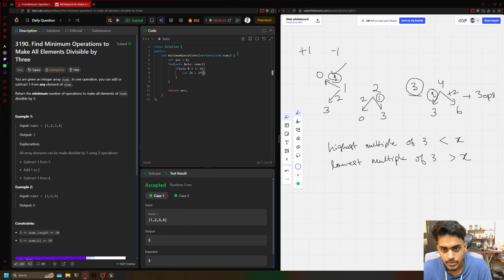So that will be 3 times floor division of LE upon 3. Then I'll be creating one upper bound, which is the next multiple, or the lowest multiple of 3 which is greater than my LE. So that will be 3 times (LE plus 3 minus 1) divided by 3. This is basically the ceil operation. Finally, I'll be updating my answer with the minimum distance. LB will be lesser than my LE, so I'll be doing this, and UB will be greater than my LE, so I'll be doing this.